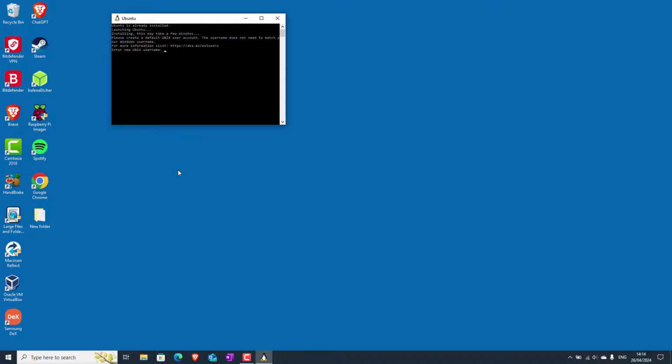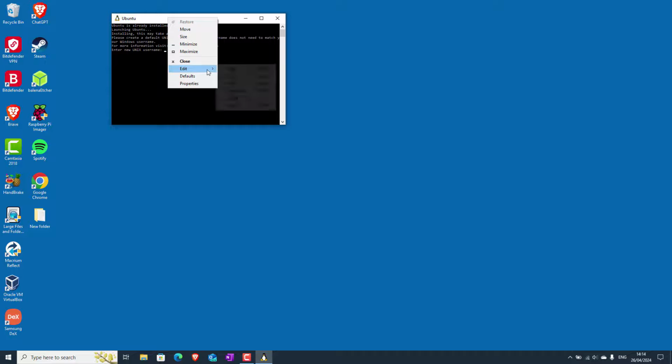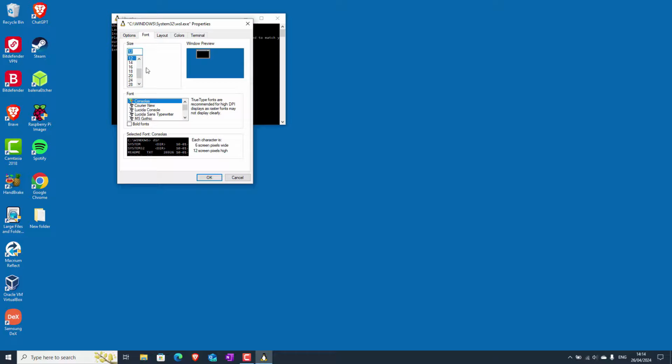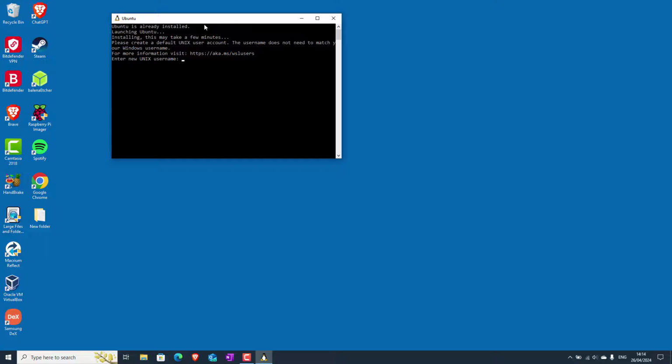Okay, so that's completed now. It's asking us for a Unix username, so that can be anything we like. Let me just increase the font size here, to make it a little bit easier to read. So I'll just choose Ubuntu and hit enter. And we need to choose a password. And enter. And retype it once more.